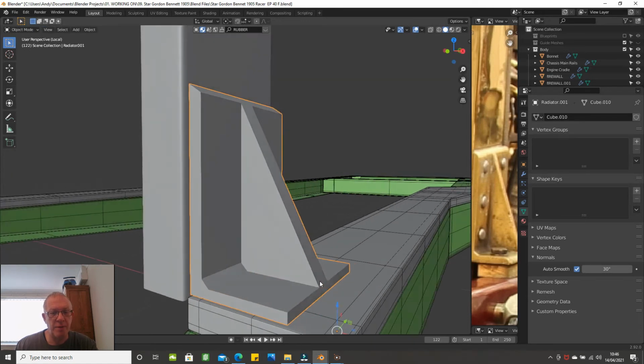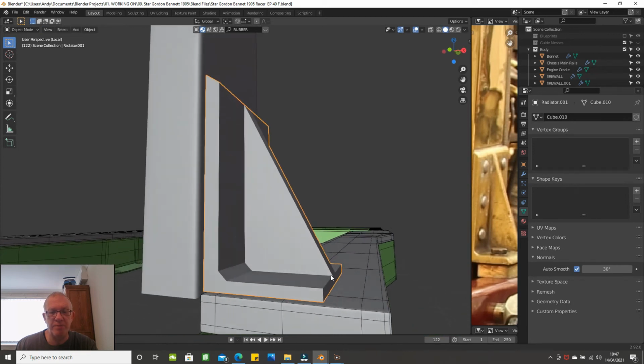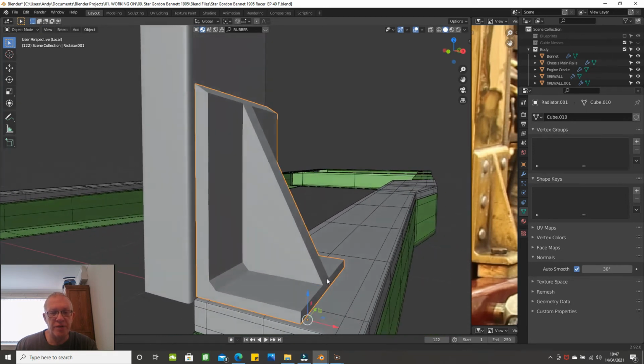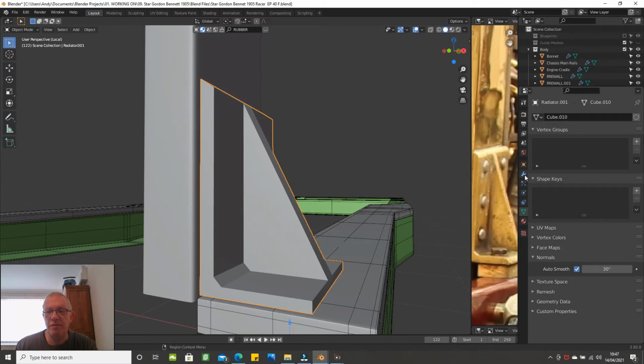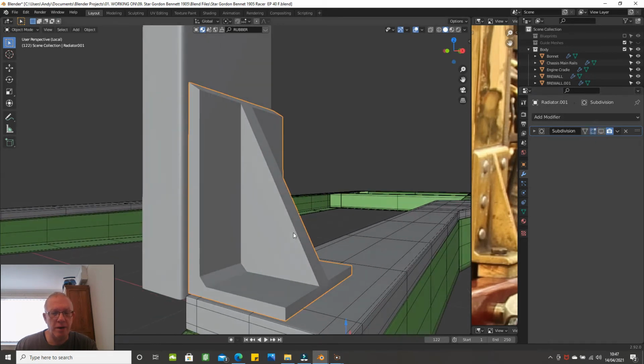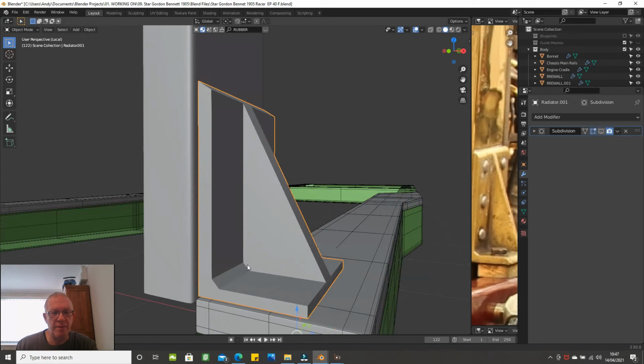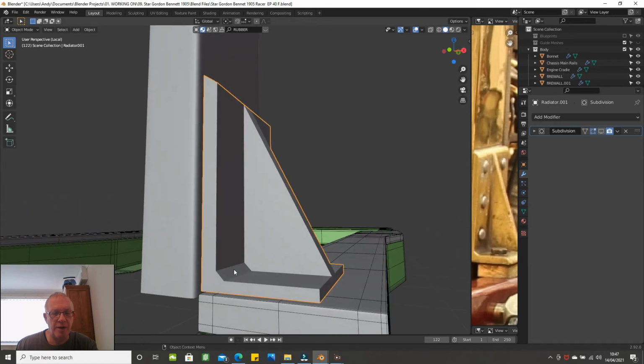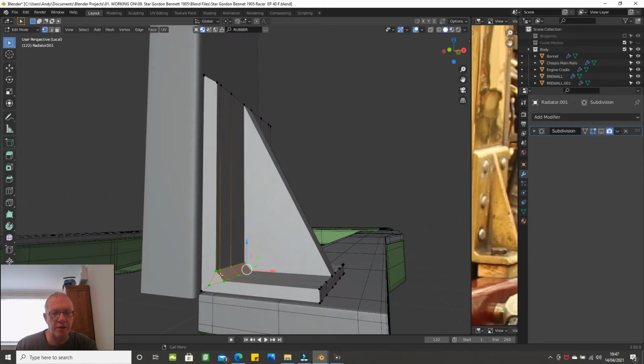Tab. Yeah, we'd need to put a subdivision surface in for that, which I don't really want to do, because if you do that it's all over the place and you have to put edge loops in. So for now I'm going to leave that, I think, or I could add a loop cut in here. And then B, let's have a look, see what happens.